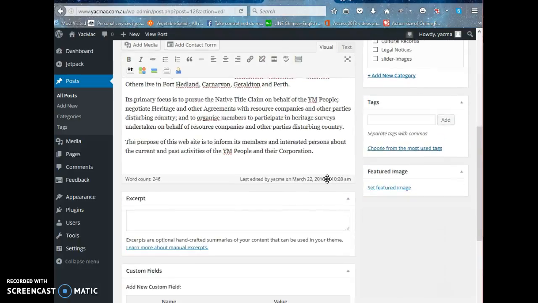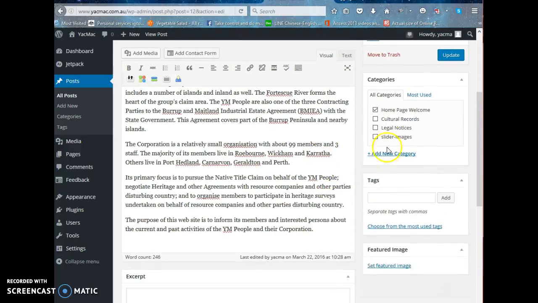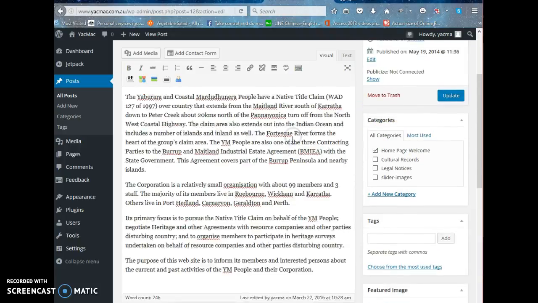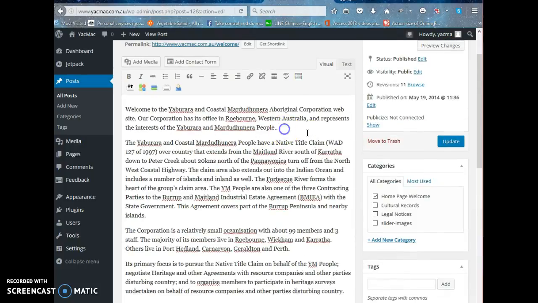With the post screens, you can see that it's very similar to the pages, except that you have the categories down the side, and this one has got the home page welcome ticked. And so now I'm just going to remove one of the full stops, click update.